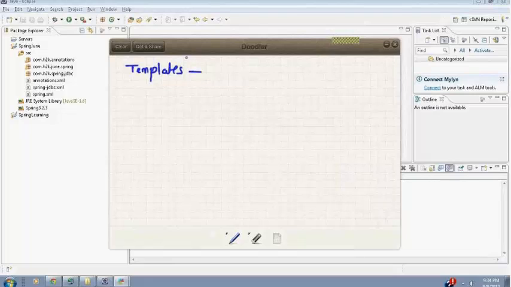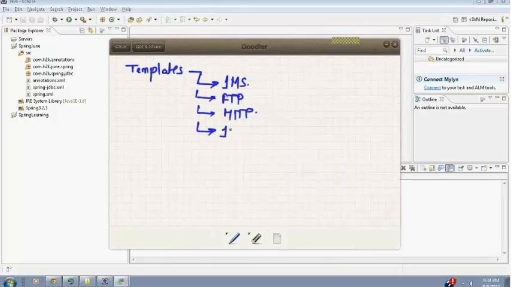Whatever templates I know real quick are like JMS templates. You have file transfer templates, FTP templates. Whenever you are working with HTTP, you have those things. And you have JDBC. And there are a lot. The list doesn't end here. There are a lot.